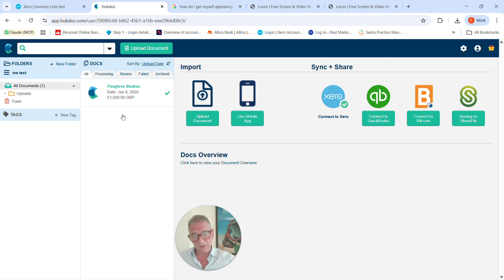So what this is, is basically optical recognition software. What it does is it reads a purchase invoice that you've got and it posts it into Xero. It puts it into Xero. Okay, so I'll give you an example.